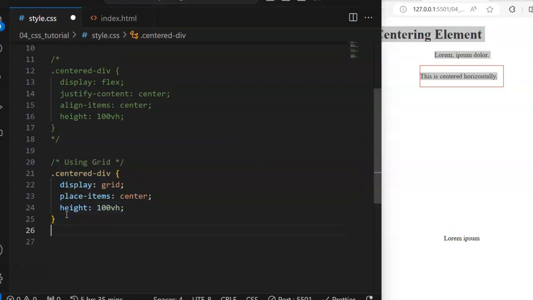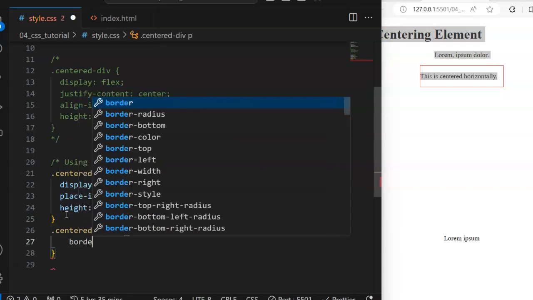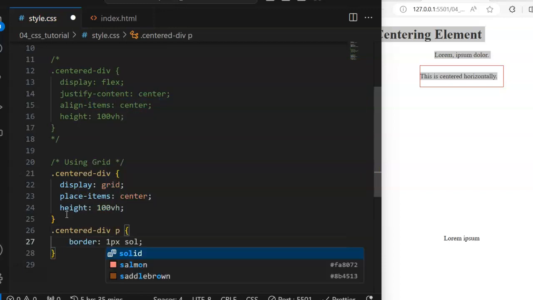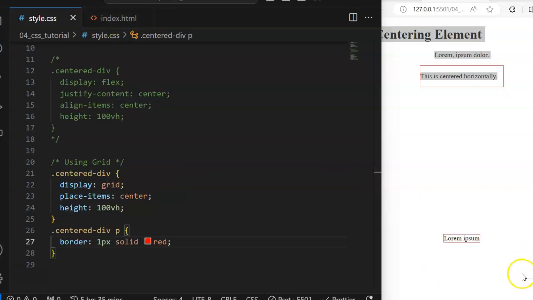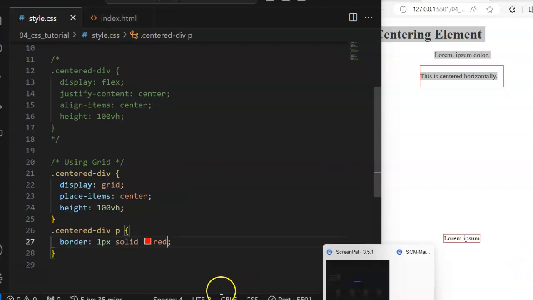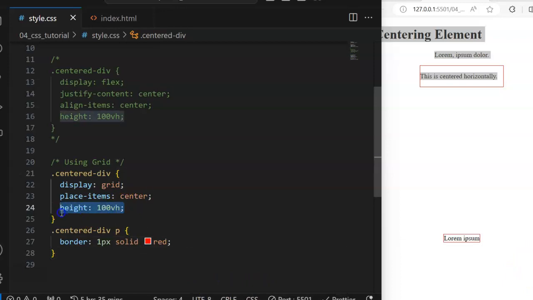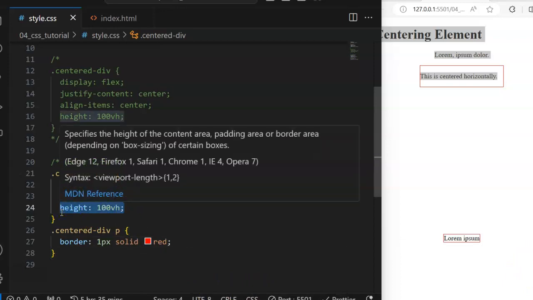If you want to see the element, let's just say centered-div, and let's add some border to it. 1px solid red. Now you can see the element is definitely at the center. So this one is very simple, but remember to always set the height. If you don't set the height, then it will be contained in that particular container, meaning that it cannot expand. So it's when you expand the container that the element in the container can now spread itself to the center based on the height that the elements have.